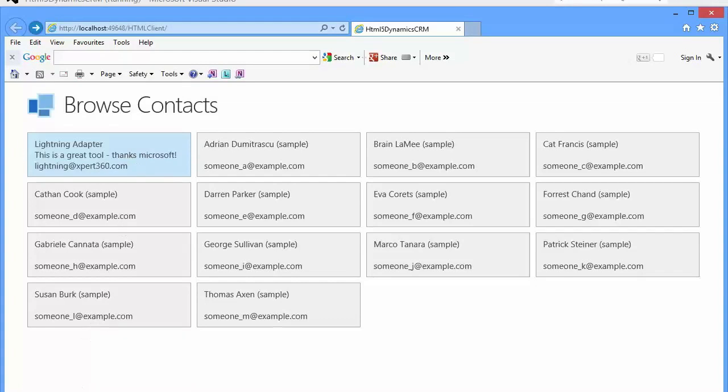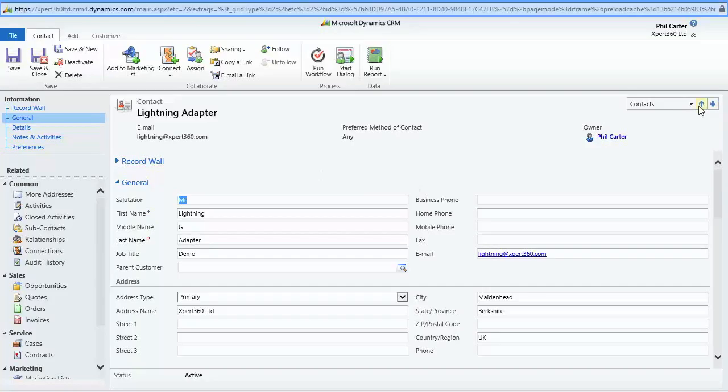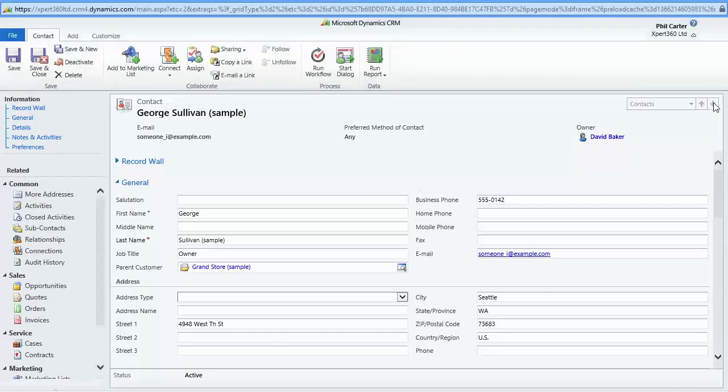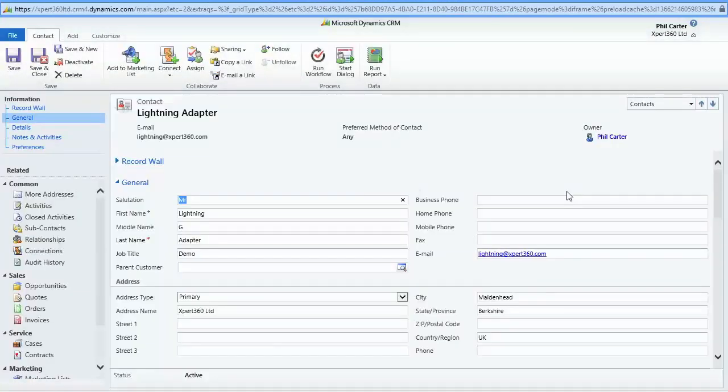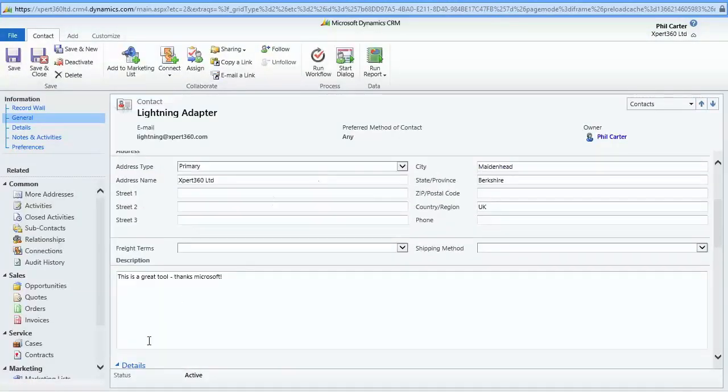So we can format that with some CSS changes to the screen if we want to. Let's just make sure it has updated. Dynamics. Scroll down a bit. There we go. This is a great tool.